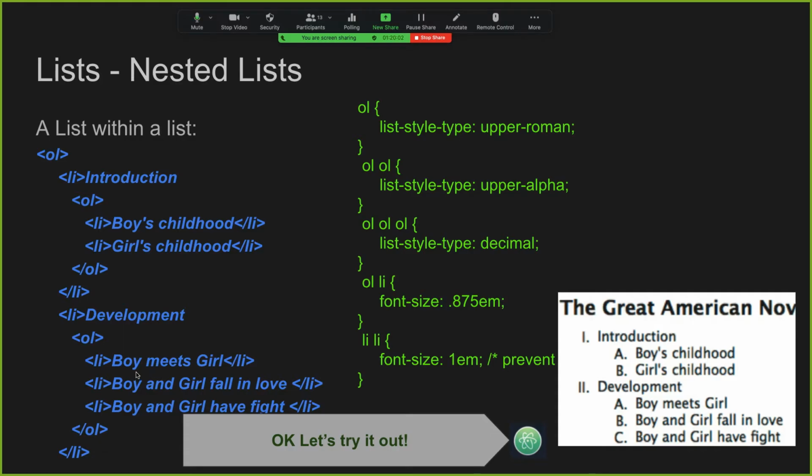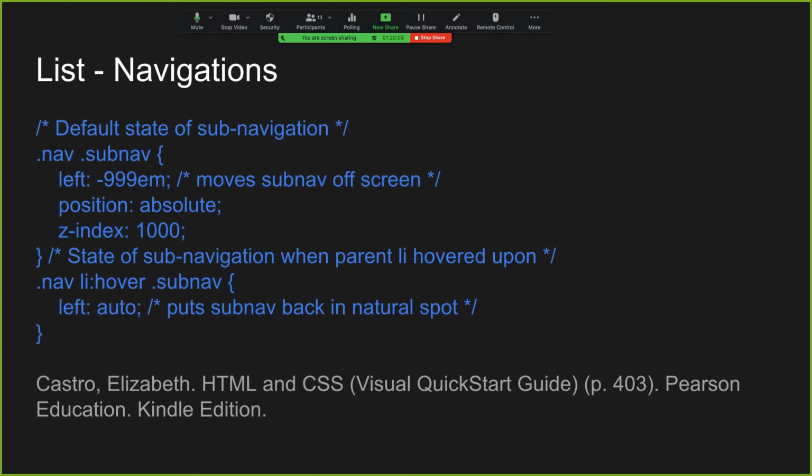We've looked at how to style some of this stuff and how to deal with the nesting. Let's go ahead and look at navigations. Well, navigations is a whole other question, right? The thing is that it's often very useful to set up your navigations using lists.